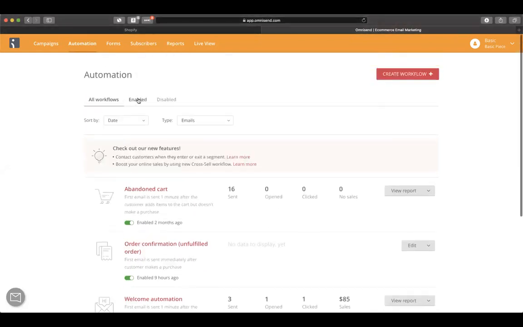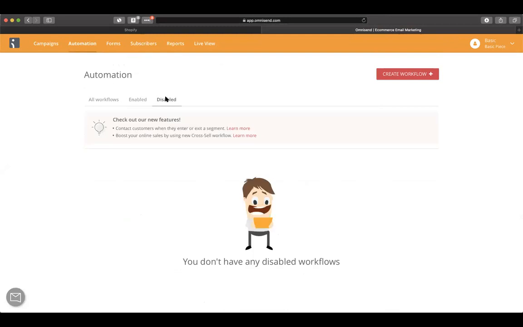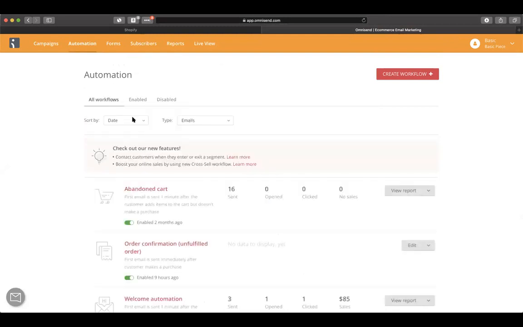You can filter them by those that are currently enabled and those that are currently disabled. I have none disabled at the moment. You can sort them by different types, and also you can choose whether it's sending emails, SMS messages, Facebook Messenger, and so on. Today, we will be focusing mainly on emails, but basically, if we were looking at how to automate your marketing, it doesn't really depend on the type of message that you're sending, because the workflow is the same. So it can replicate to any other channel that you will be using on Omnisend.